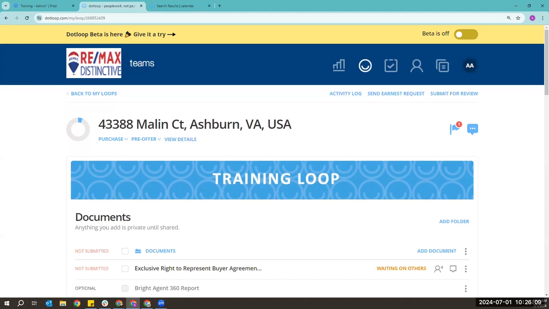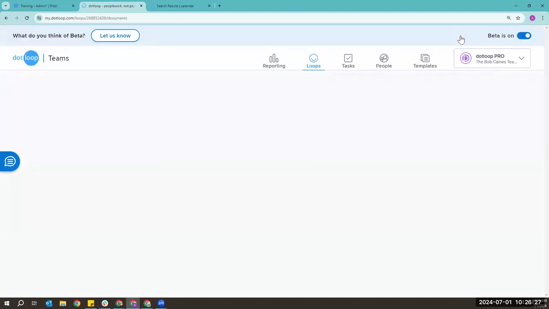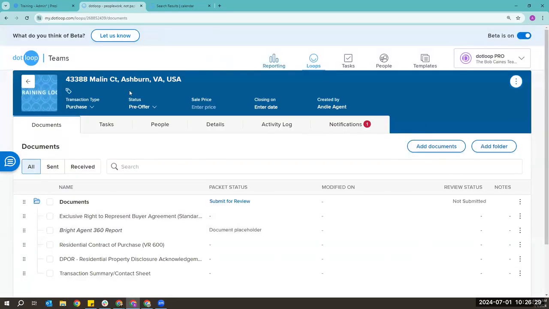And my question would be, can you toggle to beta just to add a signing order and then go back to primary? I mean, to the OG version of Dotloop, or once you go to beta, do you have to stay in beta, or the functionality is different?